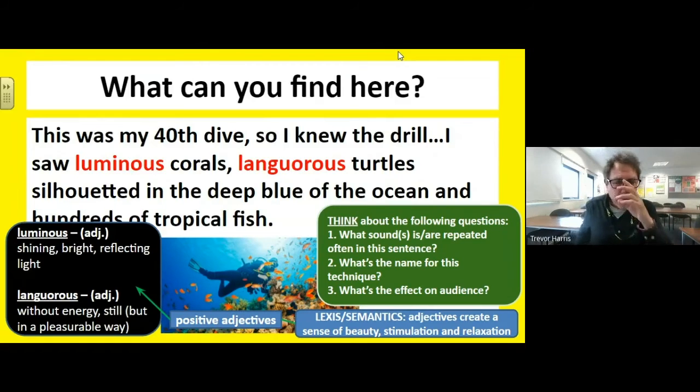I want you to focus on this last question. Think about the following questions. What sounds are repeated often in this sentence? So if you look at this sentence, let's focus on consonants, actually. What sound is repeated again and again in this sentence? Do you know what we might label this technique? And what is the effect on audience?